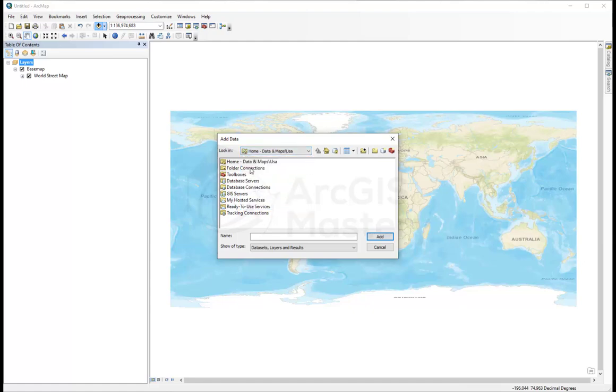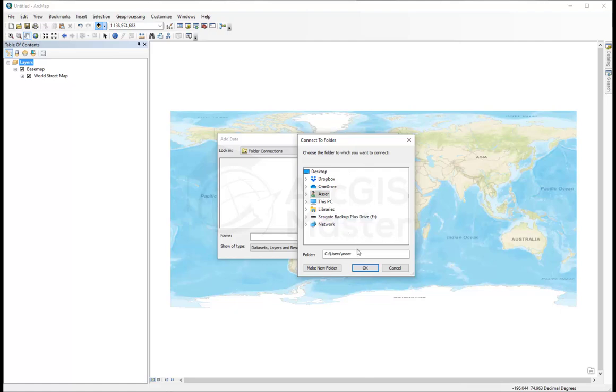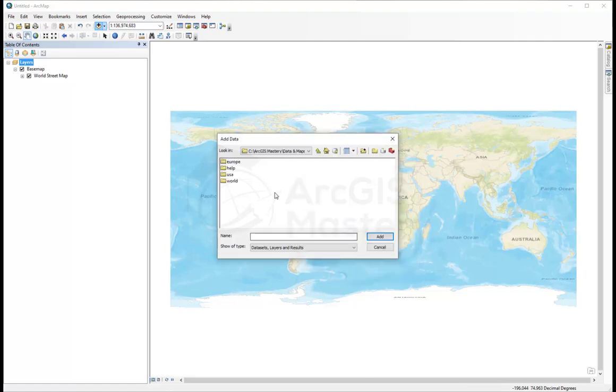So you need to go to folder connections and create a new connect to folder. So you connect to your local folder and you can navigate through here, or you can simply type your location, your path, and then okay. Now if you go back up again, we open folder location, we can see the data we have right here.